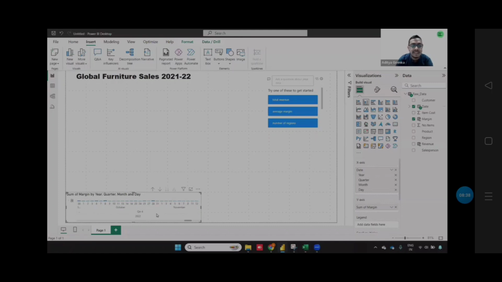For each and every date, you have been able to show the margin of the company in a matter of seconds. In a matter of seconds. Moreover, guys, I'll go back to the data set. Let me go back to the data set once.